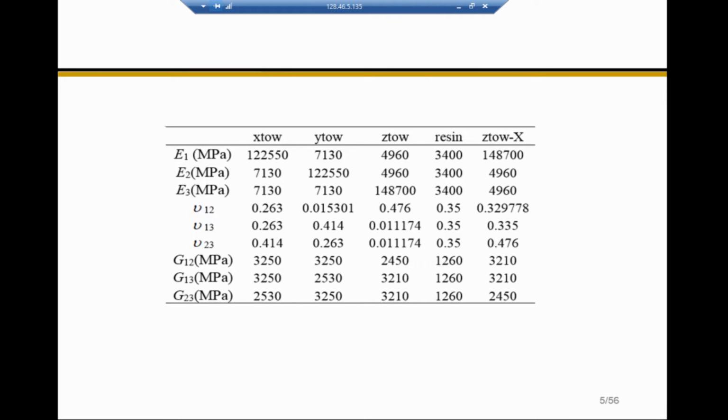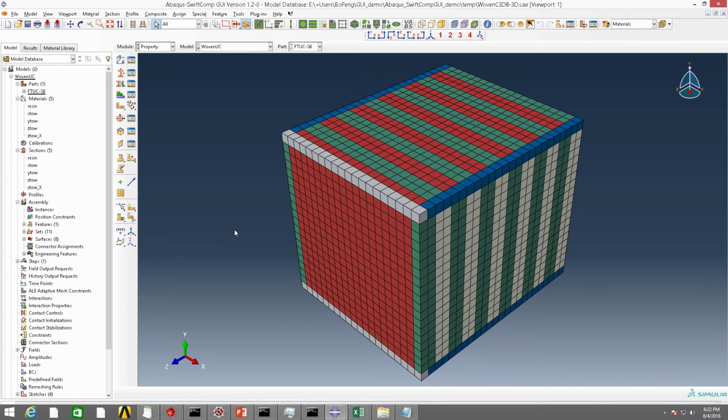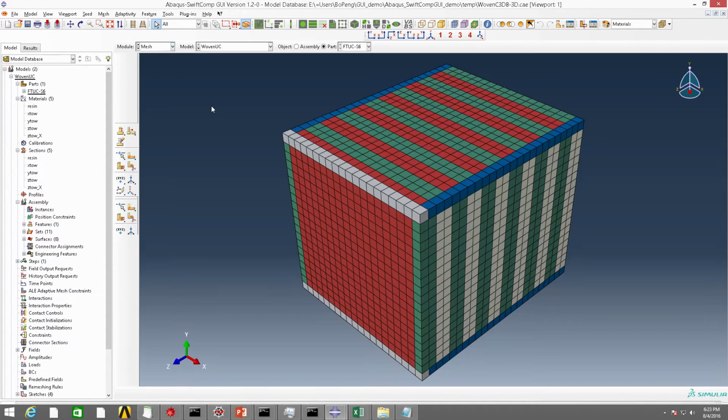This table shows the material properties in the SG. Because the structure of the SG is quite complicated, I have already created it in Abaqus. If you want to create it from the beginning for the 3D SG, it is just the same as what we usually do in Abaqus. First, we need to create the part geometry, and then we need to create materials, sections, and assign sections to the geometry. And also, we need to create mesh.